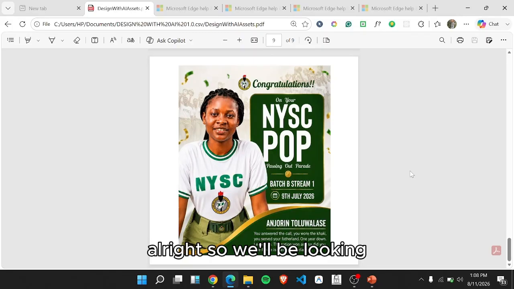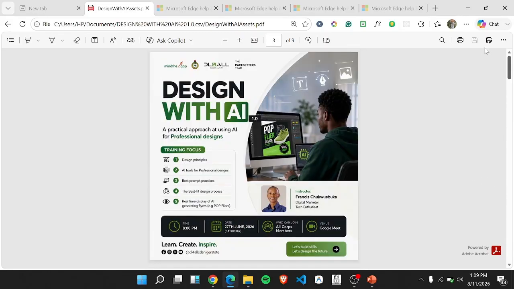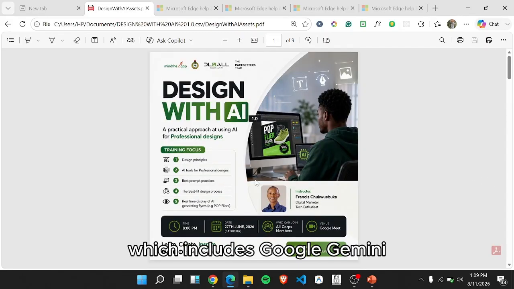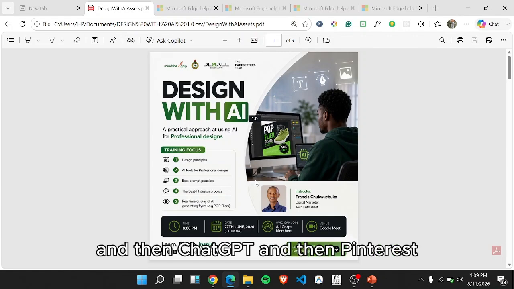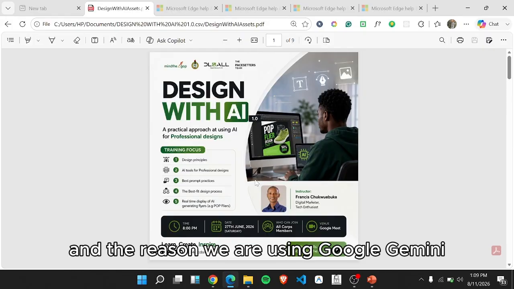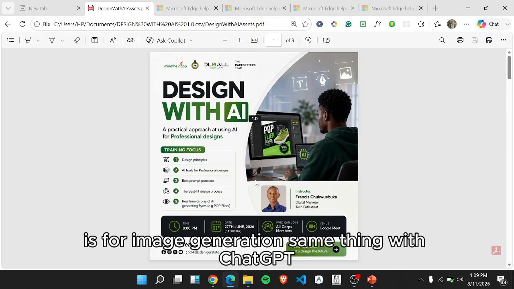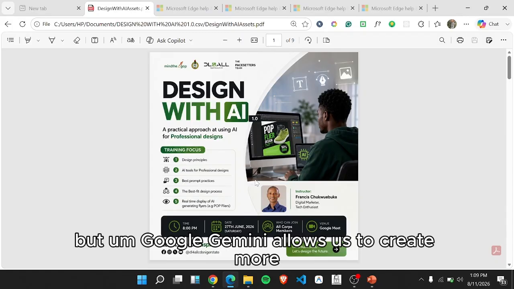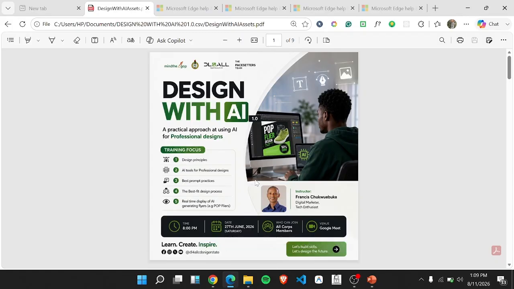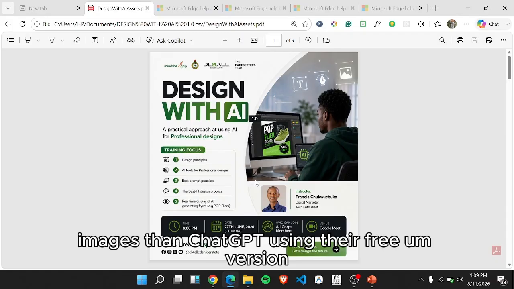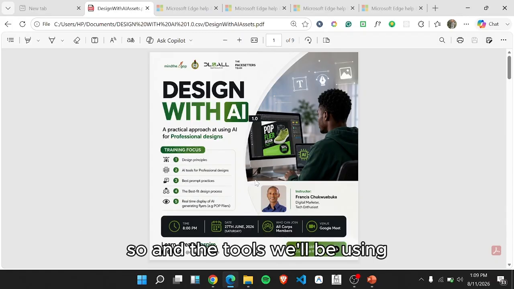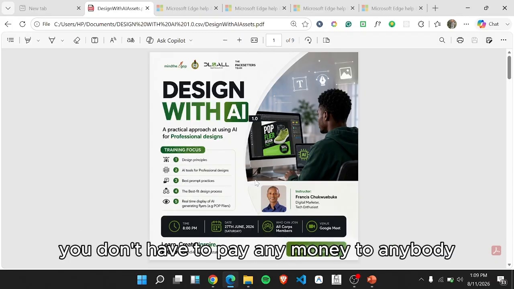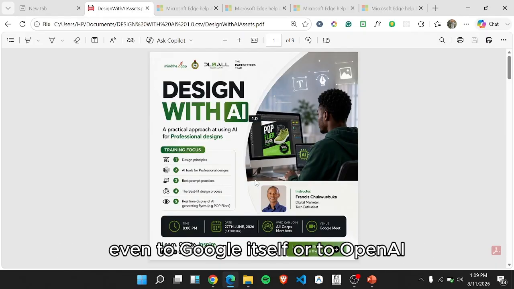All right, we'll be going into the class now. And the tools we'll be using, like I said, are AI tools, which include Google Gemini, ChatGPT, and Pinterest. The reason we are using Google Gemini is for image generation. Same thing with ChatGPT, but Google Gemini allows us to create more images than ChatGPT using their free version. With the tools we'll be using, you won't be paying any money, not to Google itself or to OpenAI.